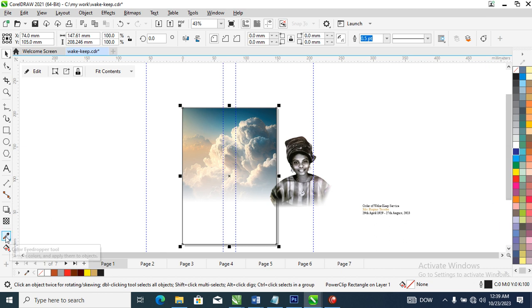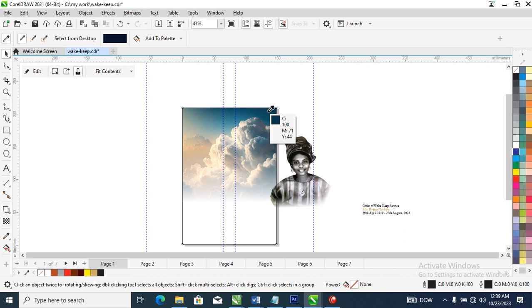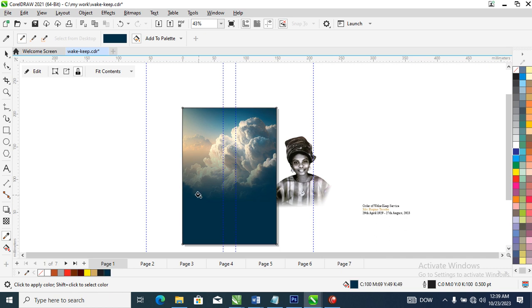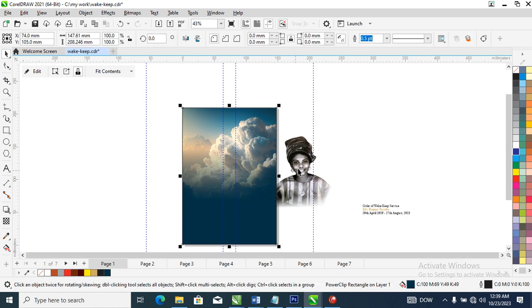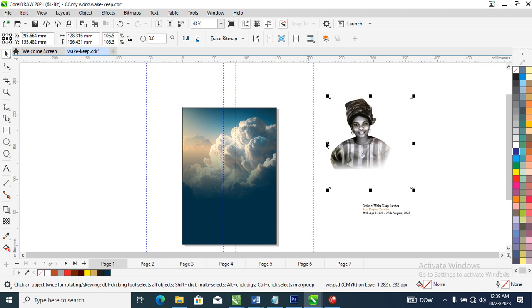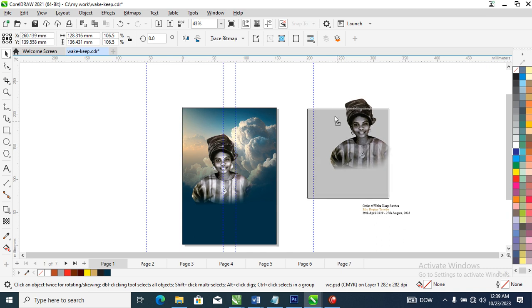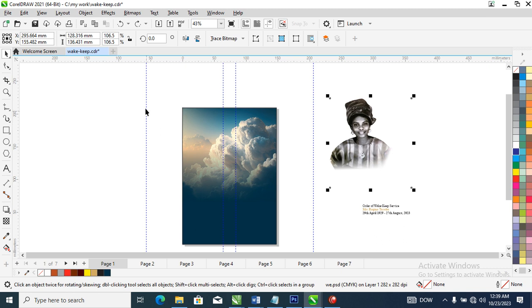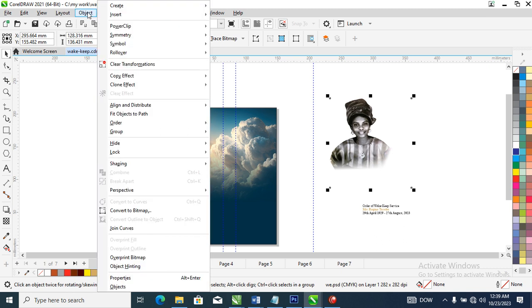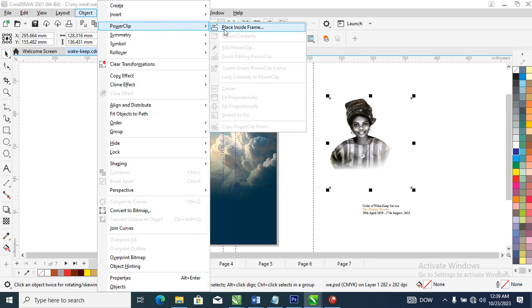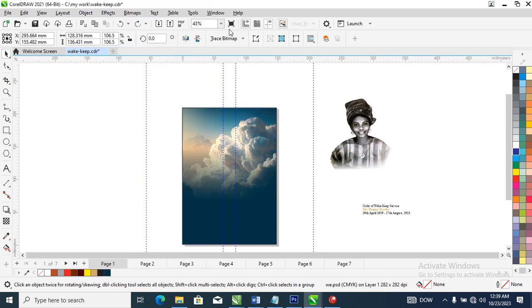So the next step right now is to choose color dropper to sample your color right from here. So automatically pick the color, then you point on the body of the design just like so. So right now what we needed to do is to power clip this picture into place. Let's just select the picture, go ahead to your object, locate power clip, then hit on place inside frame.